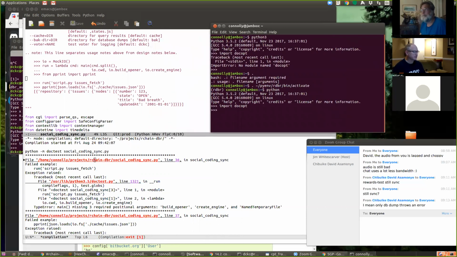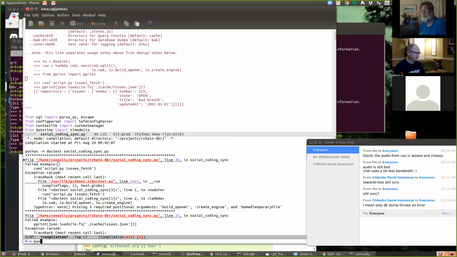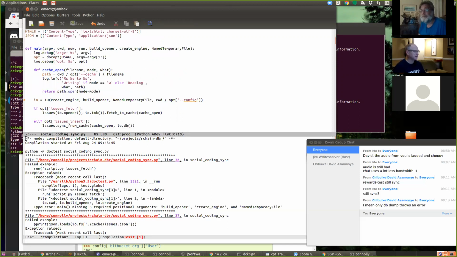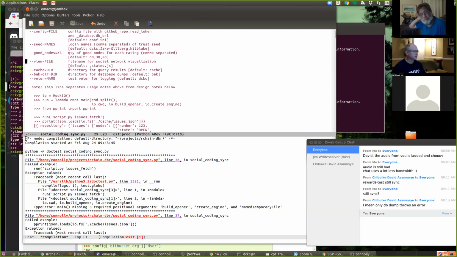So what I did over here was I told Emacs to go pay attention to that. PyVM activate. I have some Emacs thingy. So now if I compile, when I say Python doctest social coding sync, it's going to use the right Python, and so it's going to be able to import docopt. But my unit test failed because I added an argument to main, and I did not add it in the test up here.